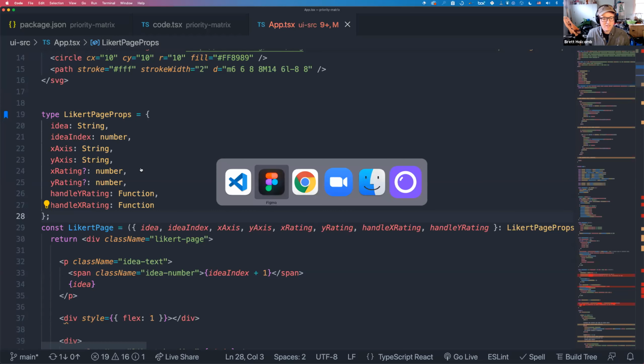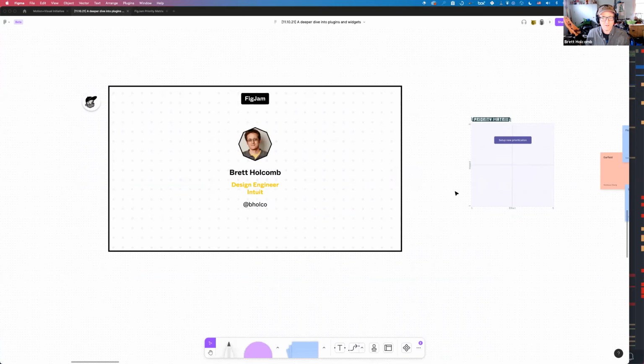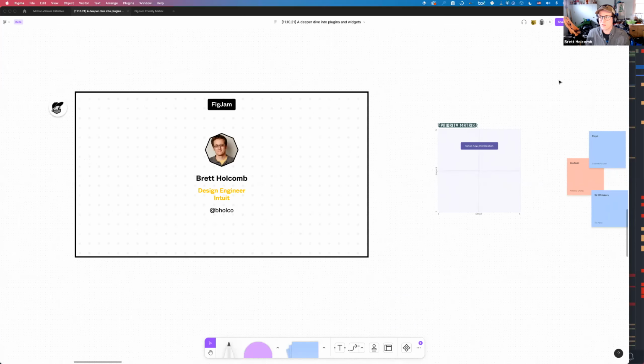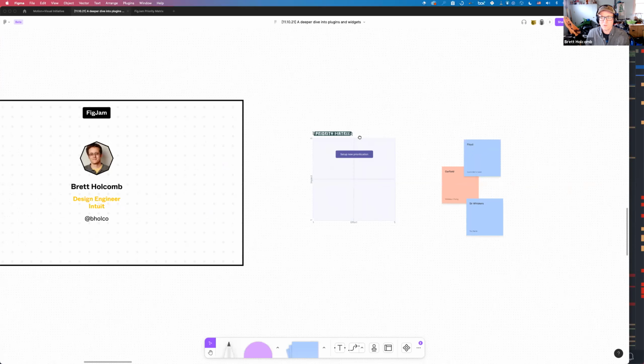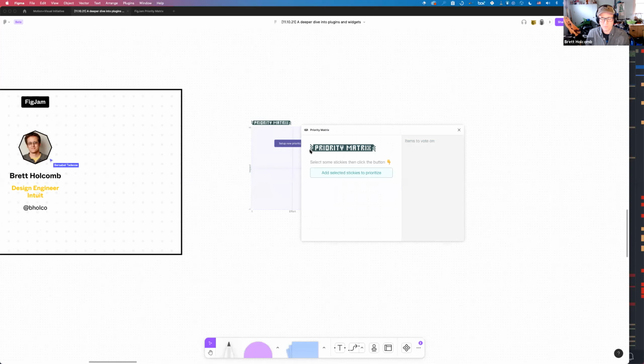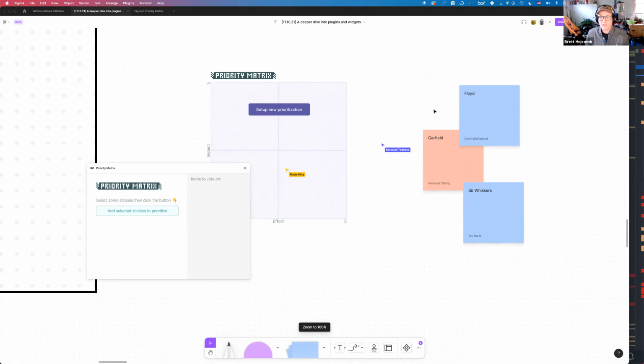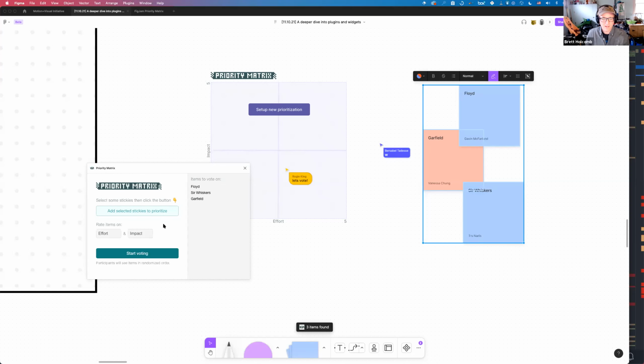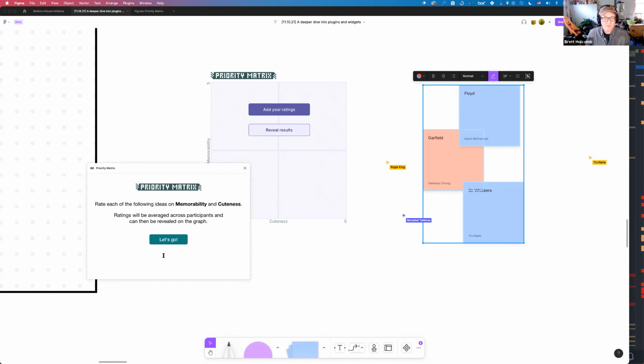So I think the next thing we'll do is just a quick demo. Jump back into Figma, and if you all are also in this file, we'll just do this example here where, let me just go to 0. Basically you select some stickies and you click add selected stickies to prioritize. These are the names for our cat. So we're going to rate these on cuteness and memorability. Memorability, is that a word? I don't know. So we start voting.